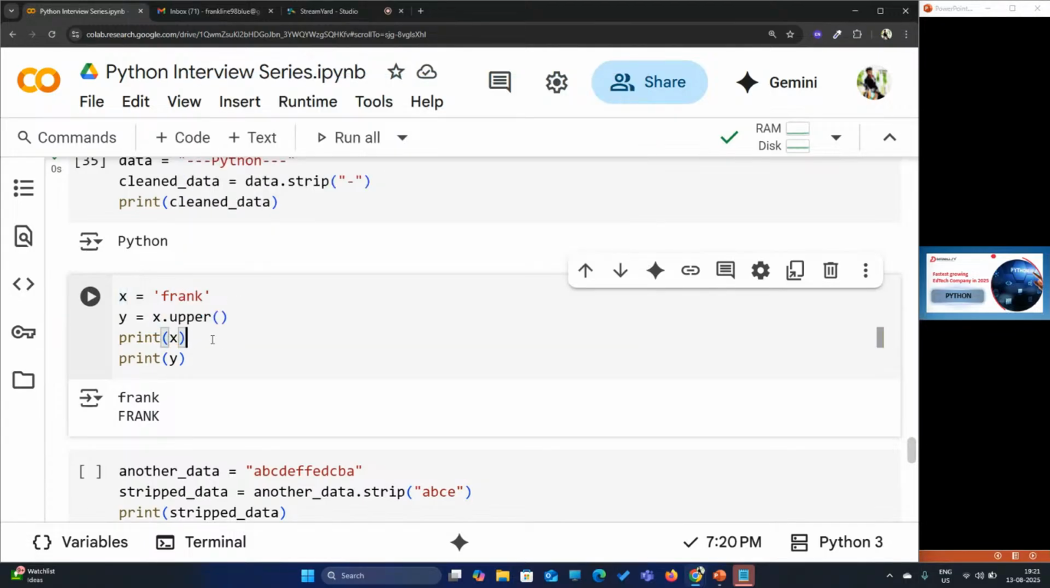It's okay. I think you can understand it. So Frank, my original string is not modified, but whatever my new string is, those get modified. So you can see here Frank with all capital letters. So this is what I mean by in place modification.